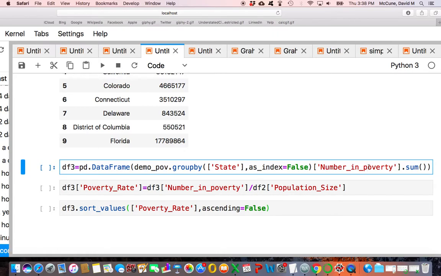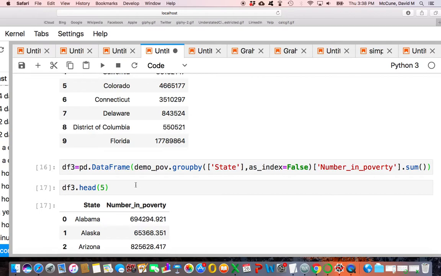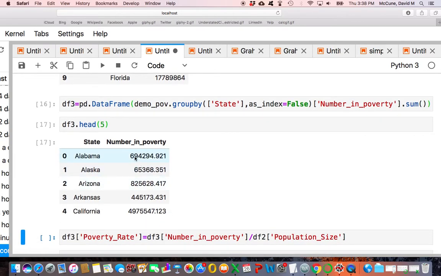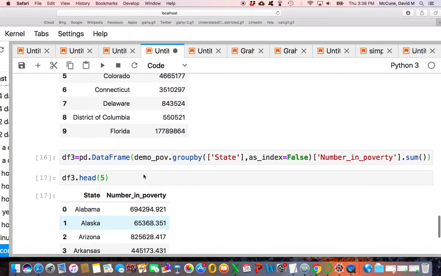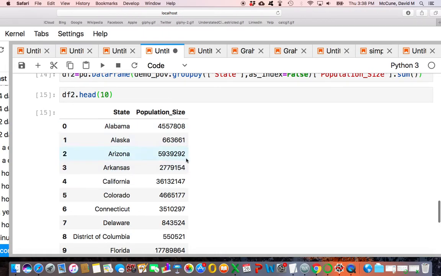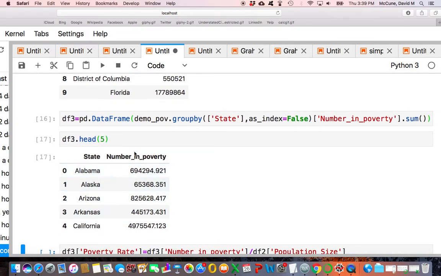So DF3. Let me again add an empty cell and just show you what DF3 looks like. Do maybe a top 5. Okay, so here is just the number of people in Alabama that live in poverty. So there's roughly 700,000 of them. In Alaska, roughly 65,000 and so on, right? So I have now two separate data frames. I have data frame 2, which has total population size of every state. I have another data frame 3, which has the number of people living in poverty by state.